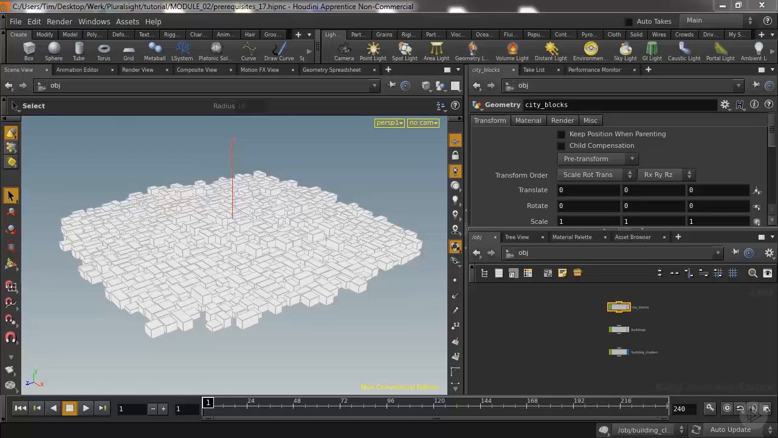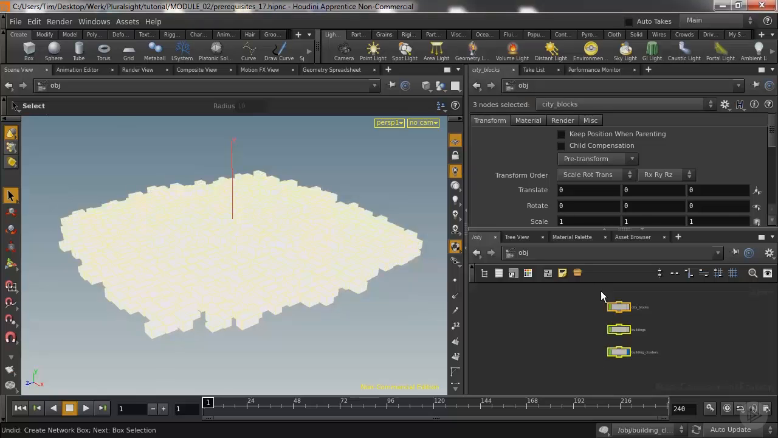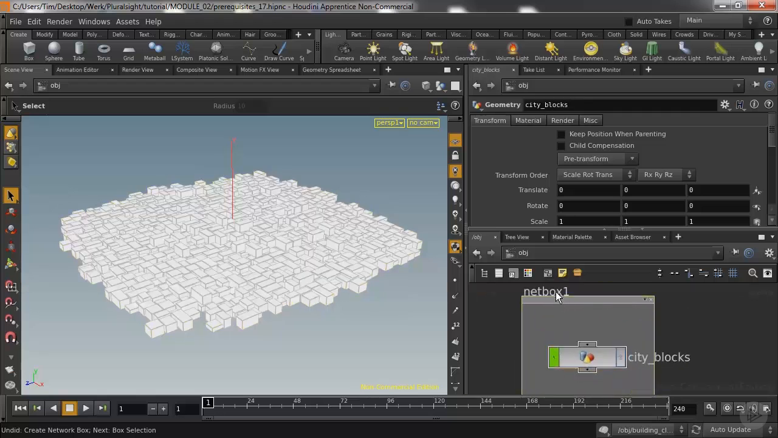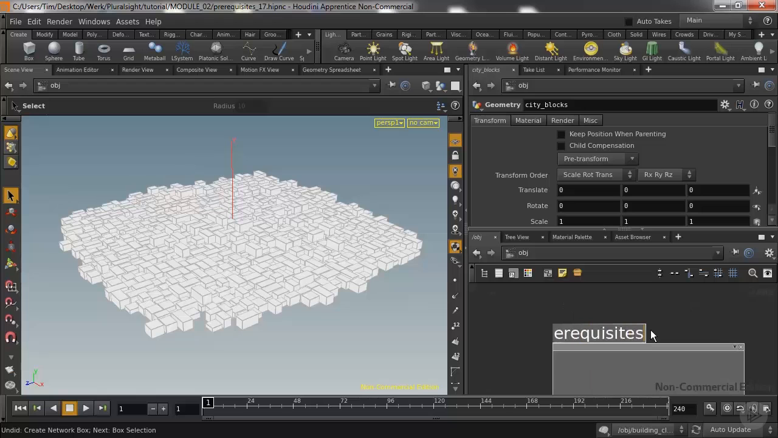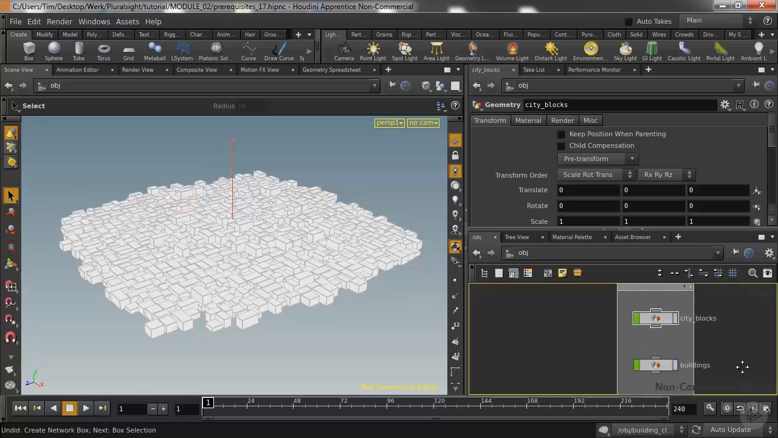In front of us is the Houdini scene we left off with in the previous module. Let's neaten it up a bit. I'm going to select these three nodes and put down a net box, Control N, and let's name it prerequisites. That way we keep our scene tidy.